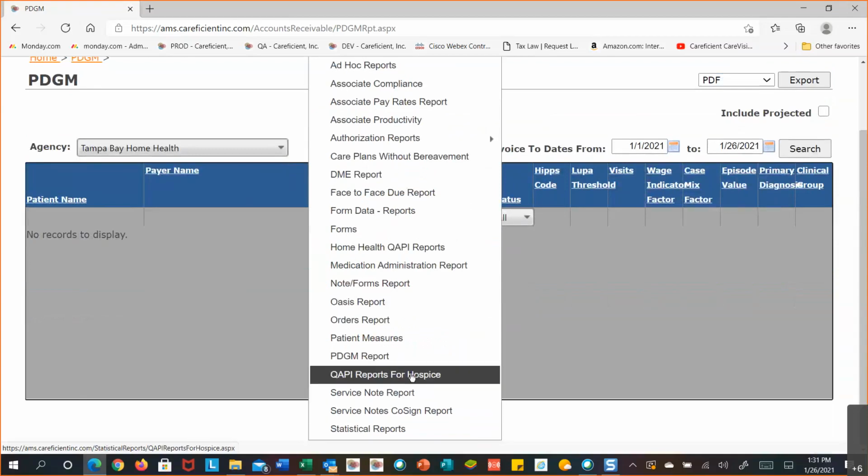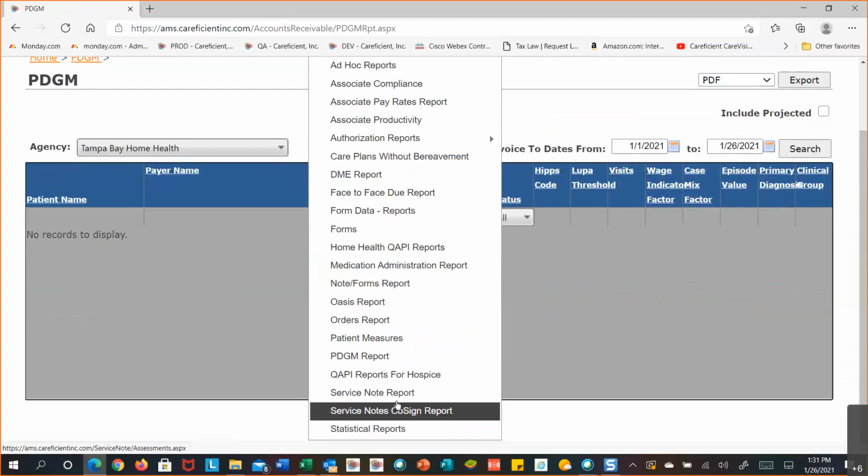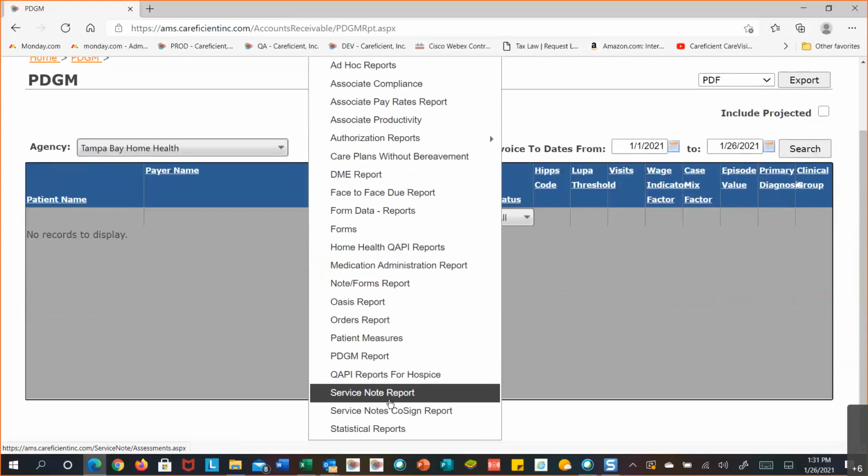There are also QAPI reports for hospice that our clinical team's going to cover. They'll go through the service note report. Now, the service note is the same as the service note report that we put in your automated reports queue. This one allows you some more flexibility. You can pick time frames if you wanted to look at them for 1 week or the last 3 months. Service notes, when you learn how service notes are put together, you'll see that they have sections and items. You'll be able to pick out sections and items and so on.